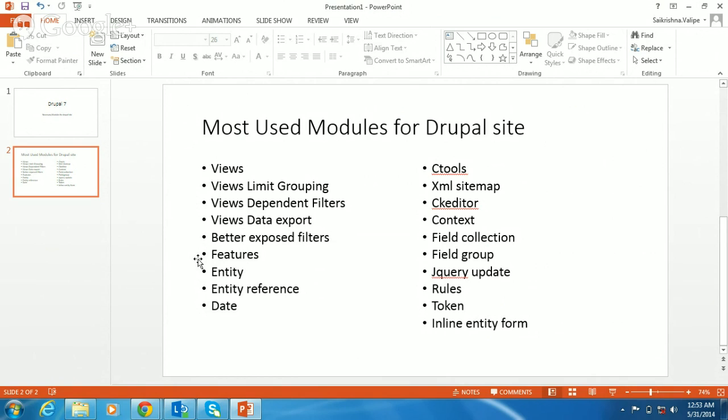XML sitemap. As everyone knows, once we create a Drupal site or any other site, the site needs to be indexed in Google. In order to create an index in Google, we generally use a sitemap. XML sitemap is one such module where it automatically generates the sitemap.xml file and writes into the file.